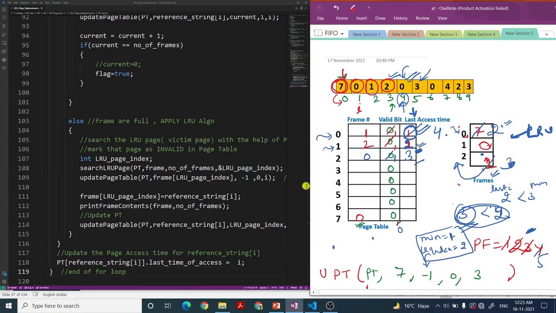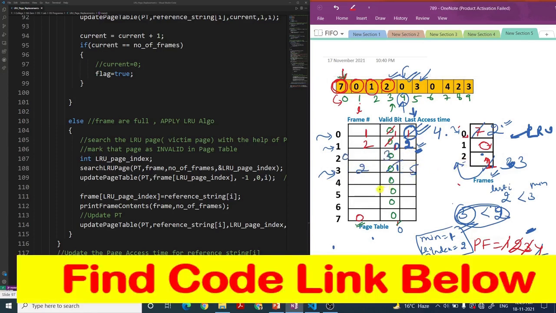For 1 I have to update the page table. So I'm saying just set everything to 0. For this page number 1, I'll update this to 0, and I'll not touch this. Then I'll put this 3 here, and for 3 again I will update this page table, right? So it will be 1, access time is 5, and this will become 2. 3 has come inside the frame. So this way we are updating everything, right?